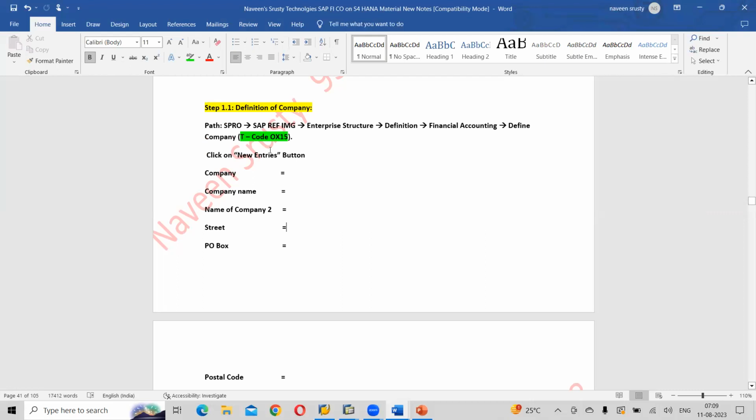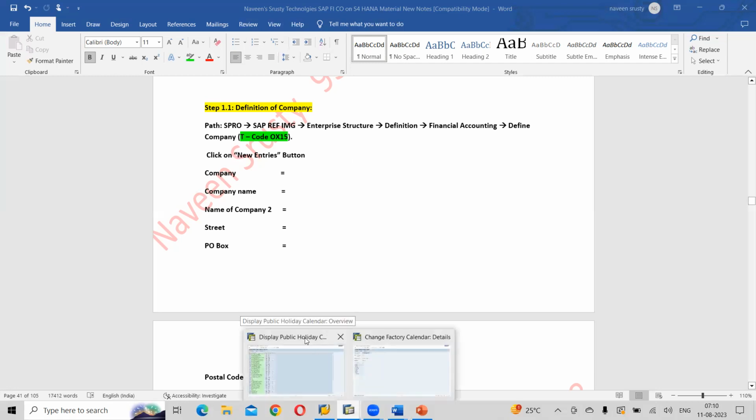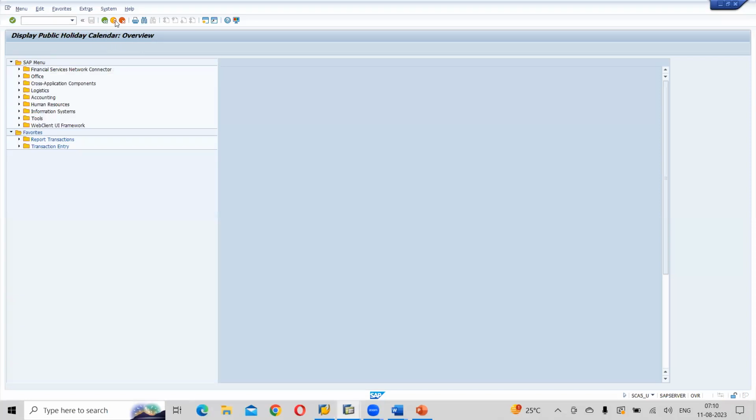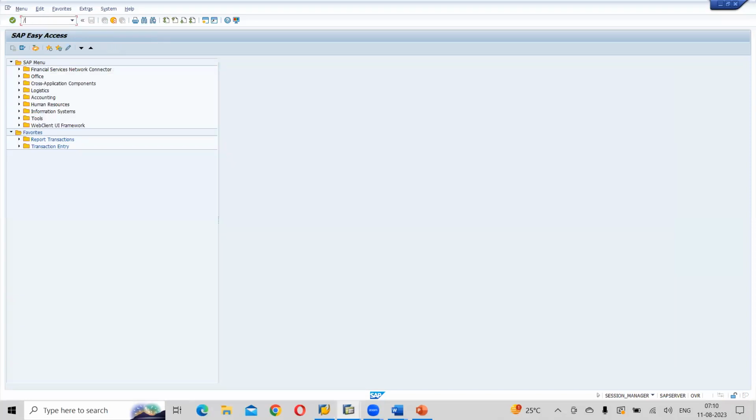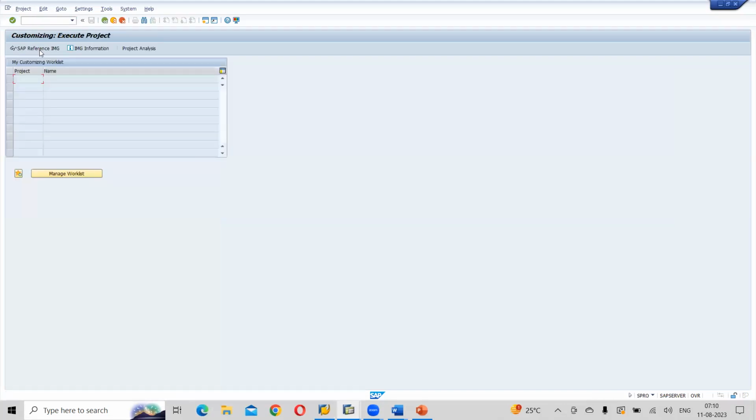We have a navigation and we have a transaction code, so we need to remember both. The transaction code is OX15. I'll repeat this at the time of SAP configuration also. Once again, I am reiterating: /n SPRO, SAP Reference IMG.